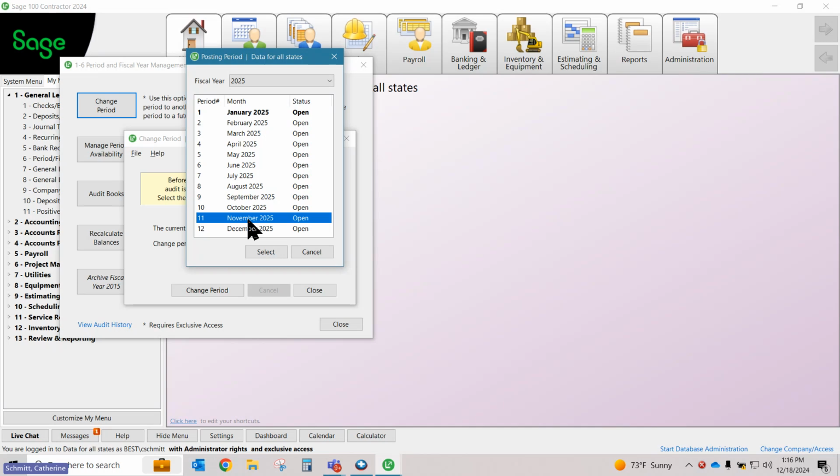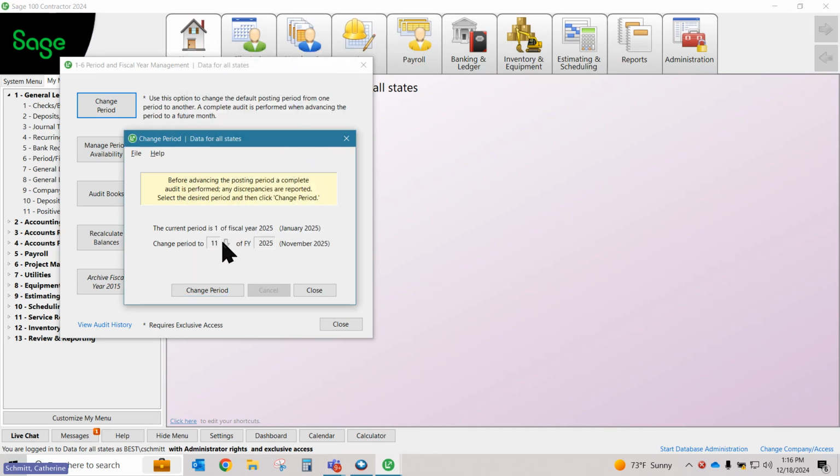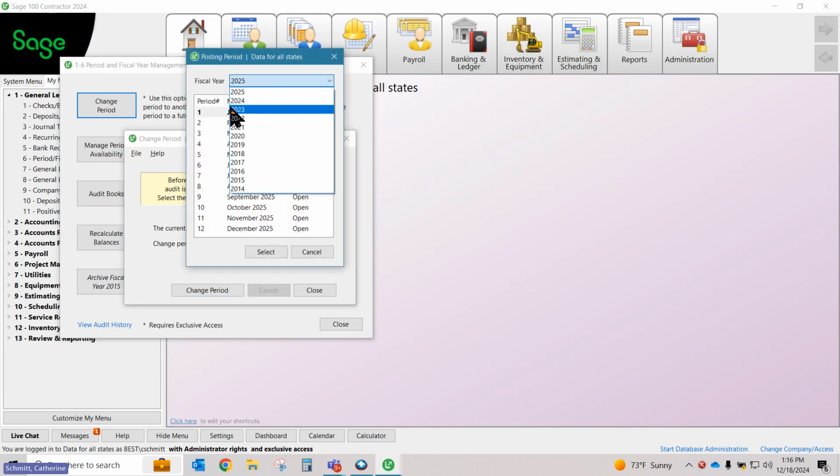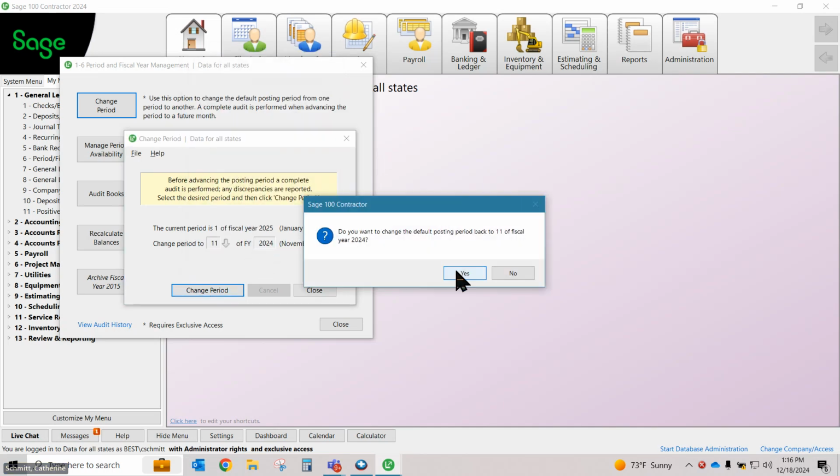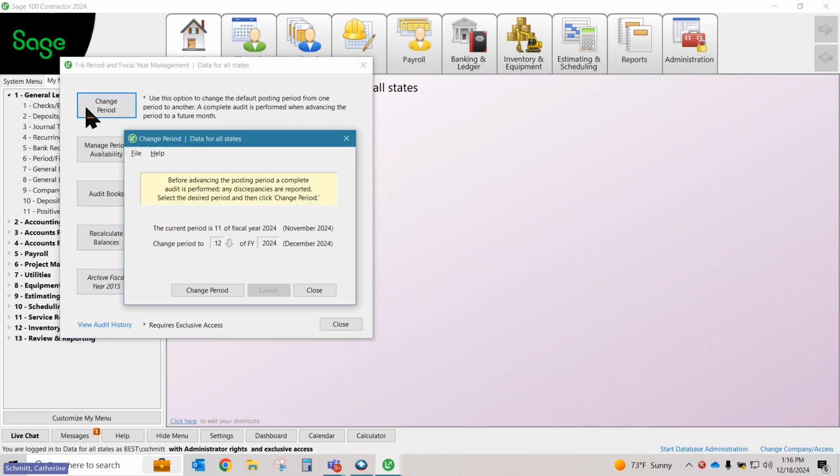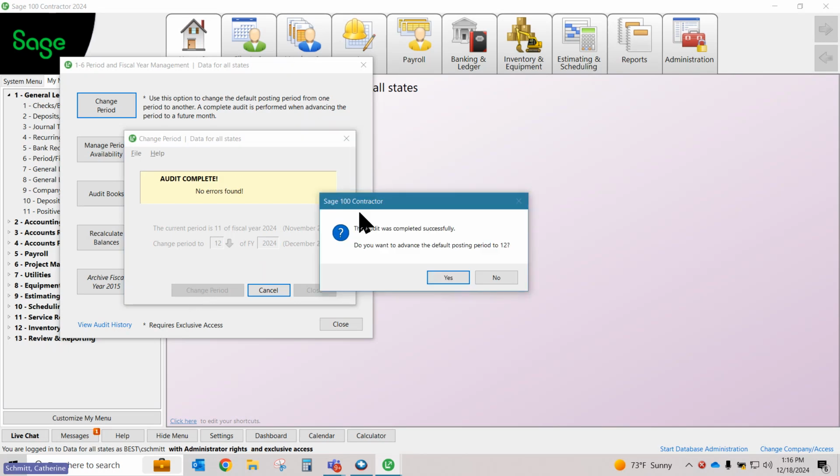We're going to go ahead and go back to November, actually wrong year. Let's go back 1 year. And we're going to go back to November of this year. And it doesn't do the audit when I'm going backwards, so we're just going to change it. But I want you to see what it does when you go to period 12. Okay.